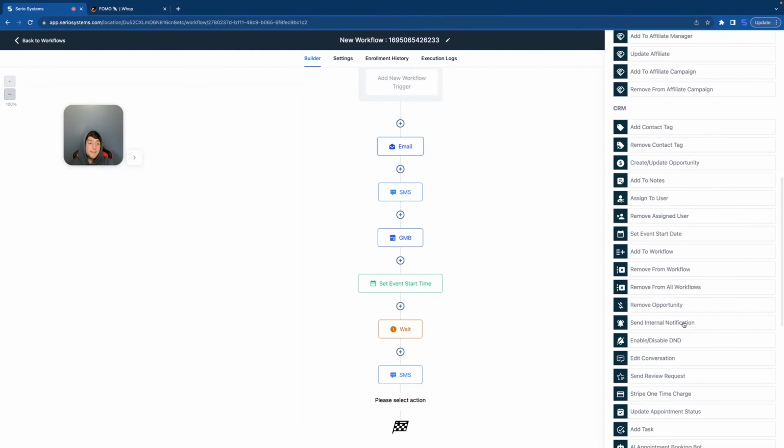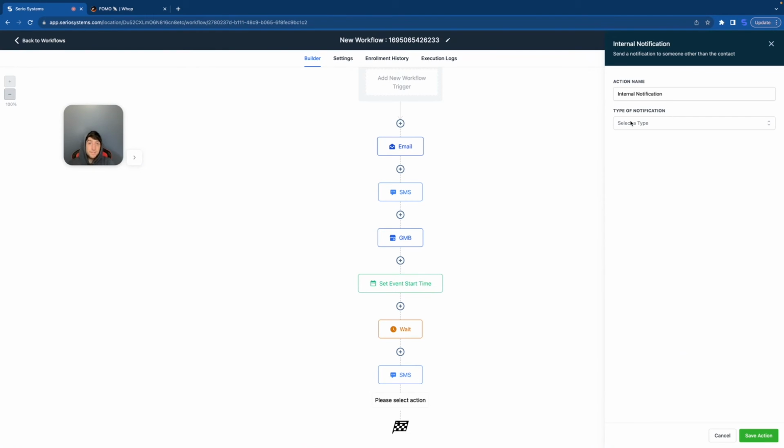And here we have send internal notification, extremely important. So whenever you see these emails and SMS and Google My Business and these nice little blue ones, these are not sending to the user, they're sending to the customer. But when you see send internal notification, this is sending to us as users. So if we get a lead and we want to be informed of that lead, or our clients want to be informed of that lead, we're going to be using internal notification to inform us.